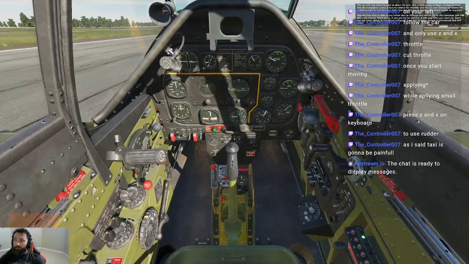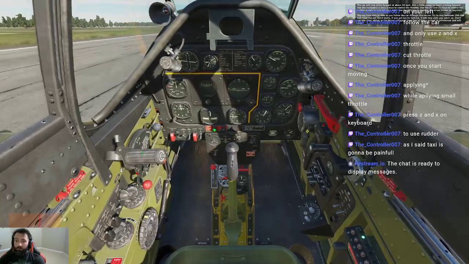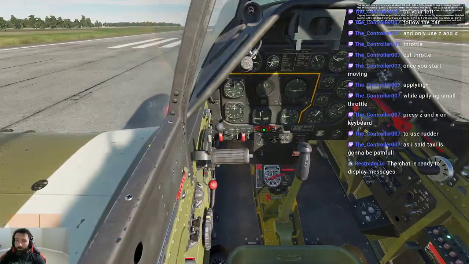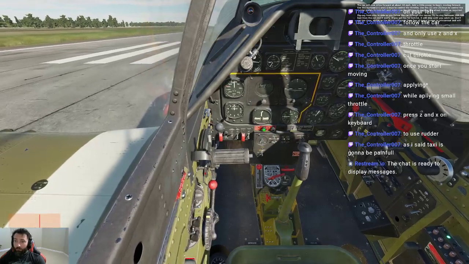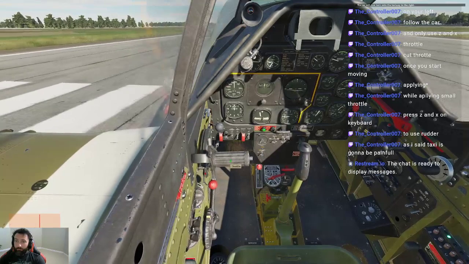Wonderful. 100 to 300 feet from the car. I wish I could tell. The car will now turn onto the taxiway to the right.